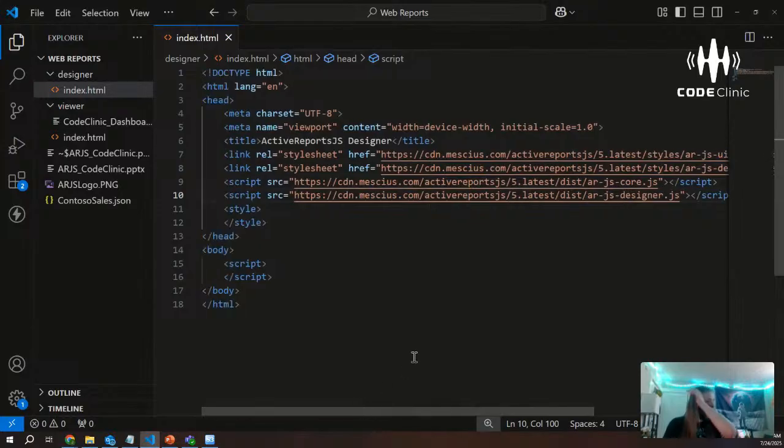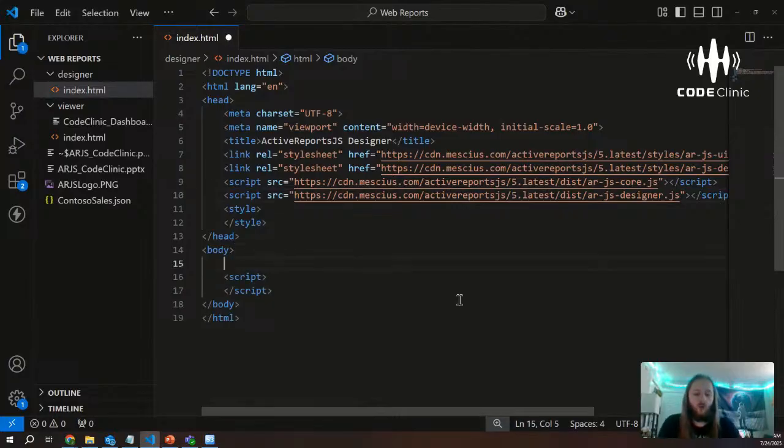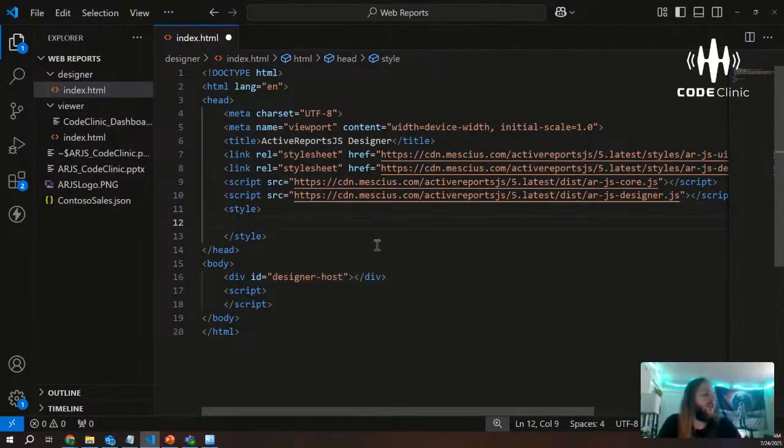So now to actually get started here, we're going to do a few things. First, inside of the body, we're going to set up our div here, and this div is going to be used to bind our report designer to. And we're going to go ahead and give this an ID. We'll just call this designer host. And the ID is what's going to be used to bind the control to this element. The next thing that we're going to do is inside of some style tags here, we're going to add a little bit of styling to the designer host element.